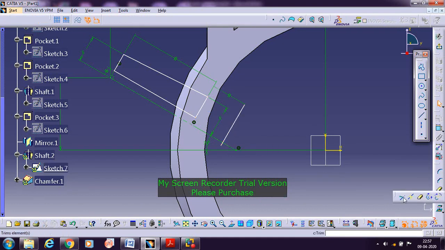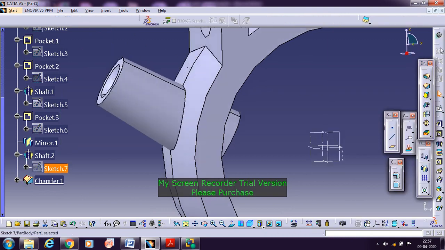You need to extend it here. Go with the trim. Select this line and then select this line, and it will be extended here. Similarly, select this line and then this line, and it will be extended here. Then using the quick trim, this portion will be trimmed here. Go with the exit workbench.